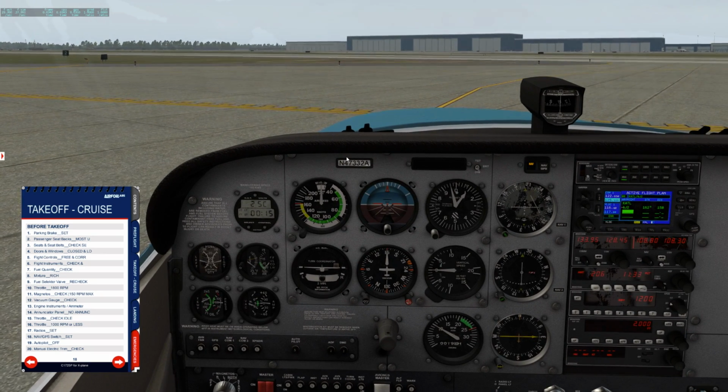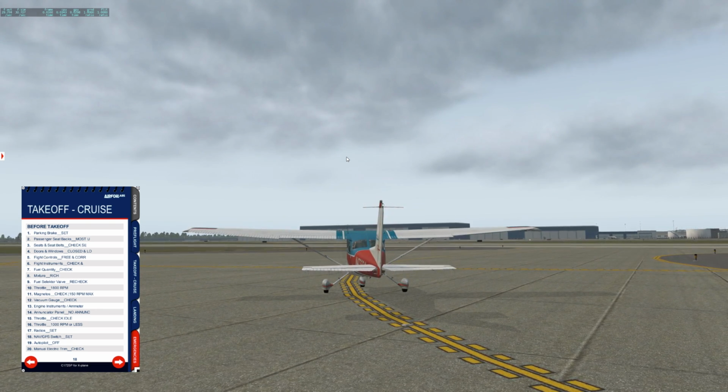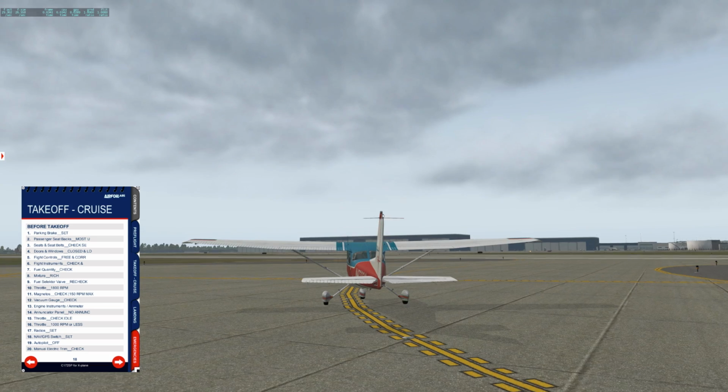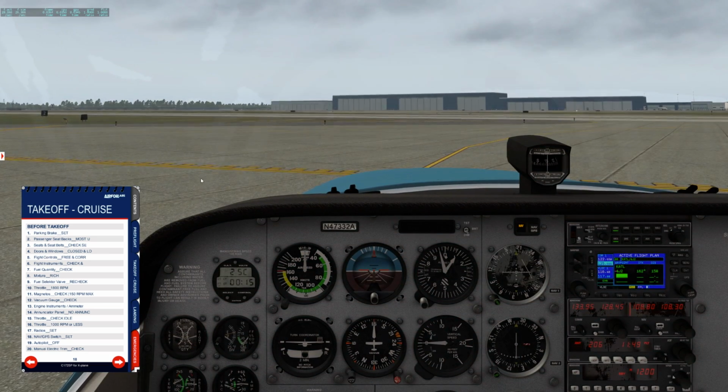Flight controls free and correct. I'm going to go outside for this because I don't have my custom views set up yet, and that is something I will do when I'm not streaming or doing videos. Okay. Let's hope my pedals are much better to me today than they were in my last flight that you didn't see. Flight instruments are check.